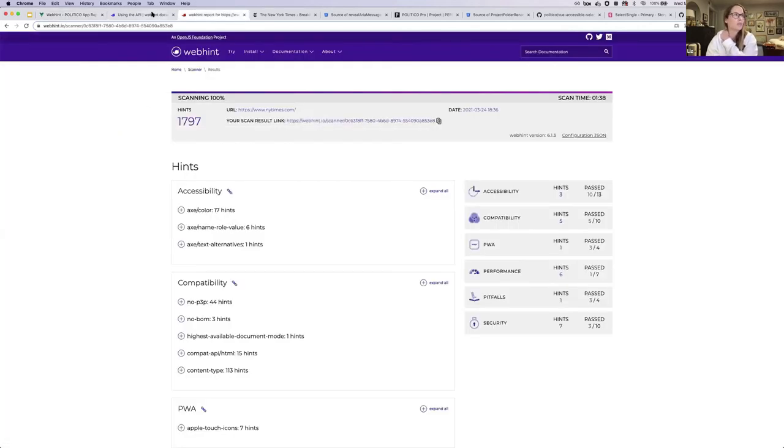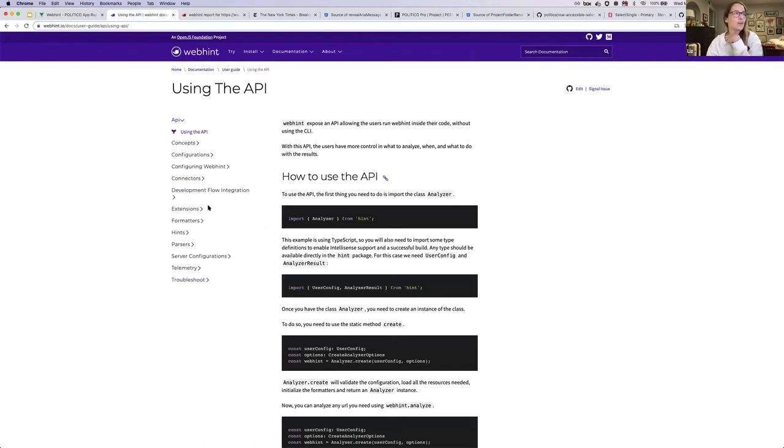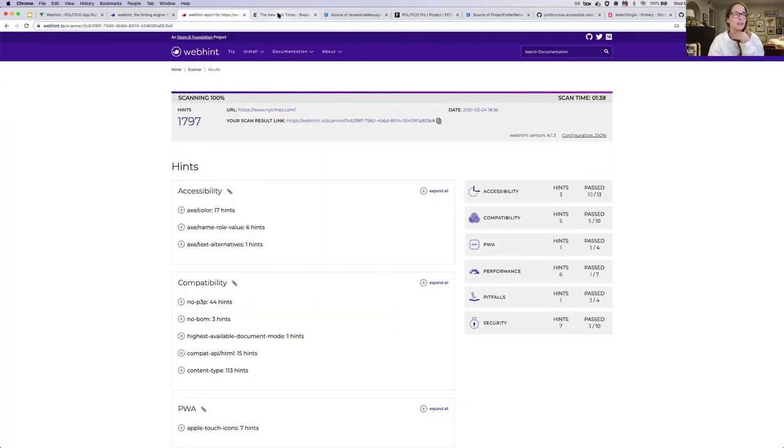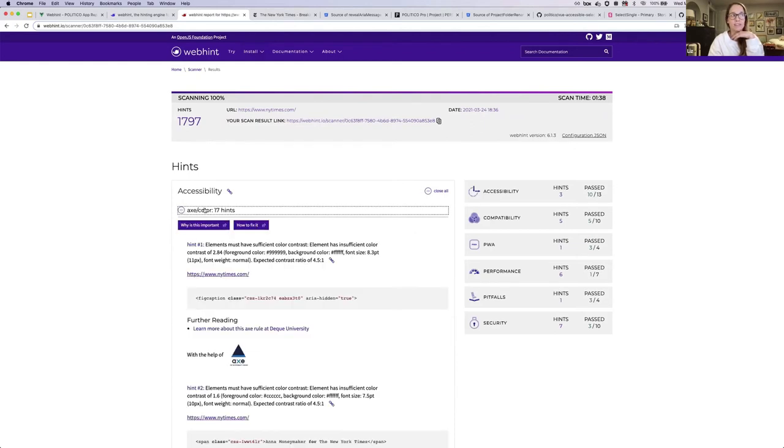You can do a sample run if you don't want to start using Web Hints, if you want to just see if it's going to be useful for you. You can run Web Hints on any public URL. On the homepage, there's a little input where you can just put your URL. I ran it on the New York Times homepage and it puts out a report like this. You can do all of this just from the browser. And it'll tell you there are 17 hints, as it calls them, of color contrast errors.